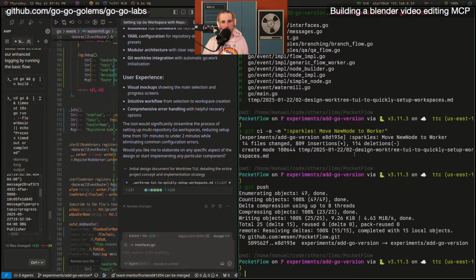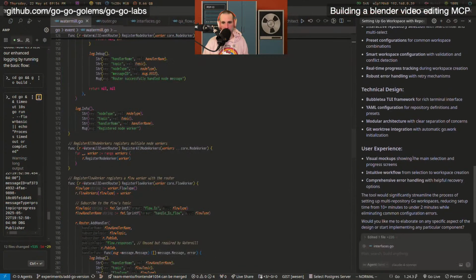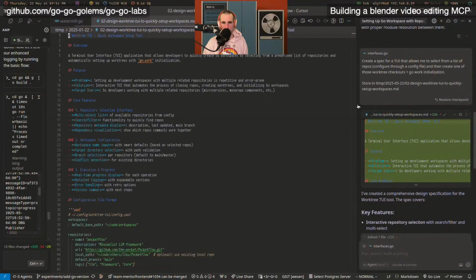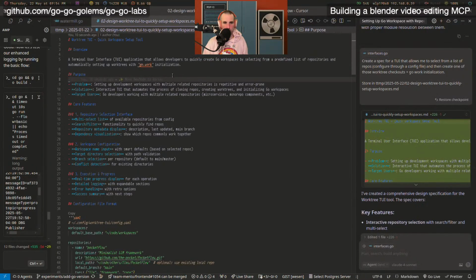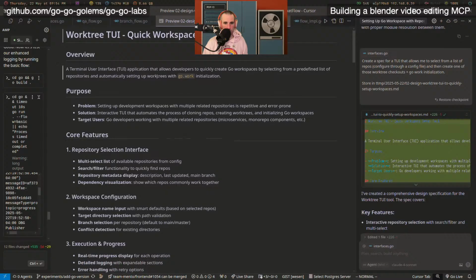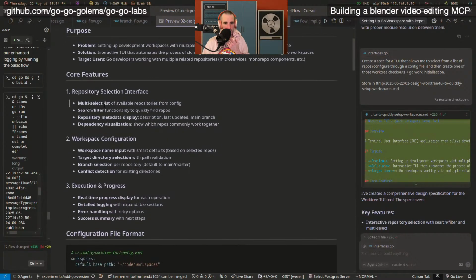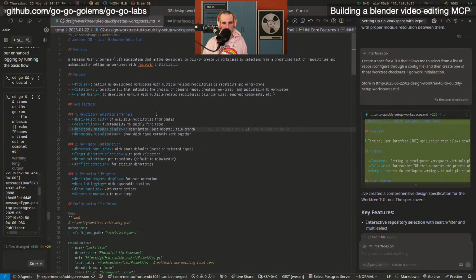We have a design here of a terminal UI to set up workspaces. So we're going to look quickly at it. Multi-select list, search filter functionality to quickly find repos. Sure, why not? Repository metadata display, description, last updated, current branch, I think is the better way to phrase this. Current branch.